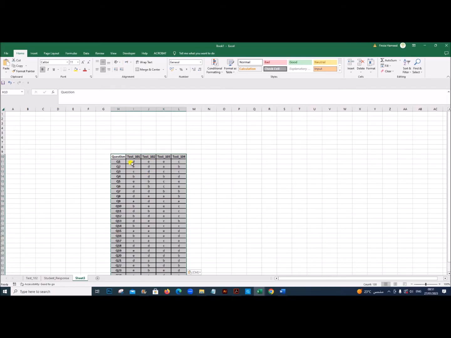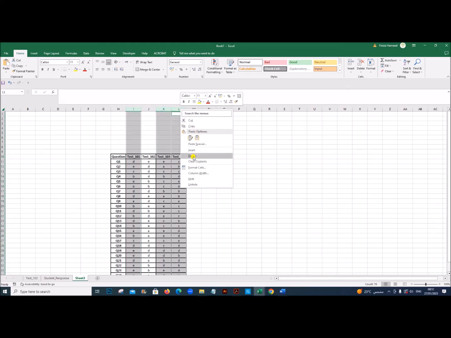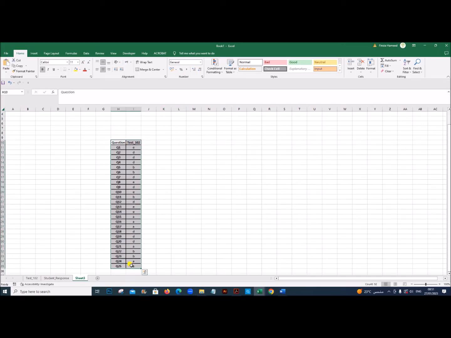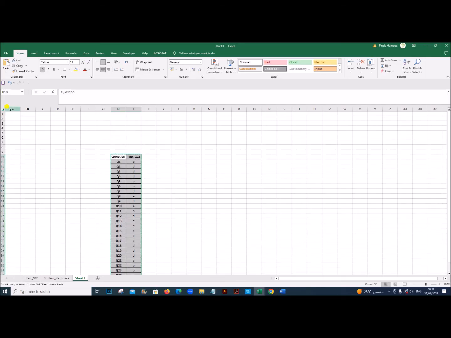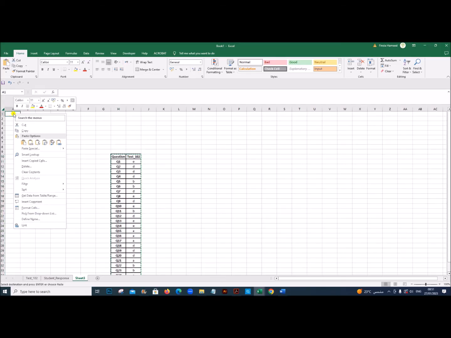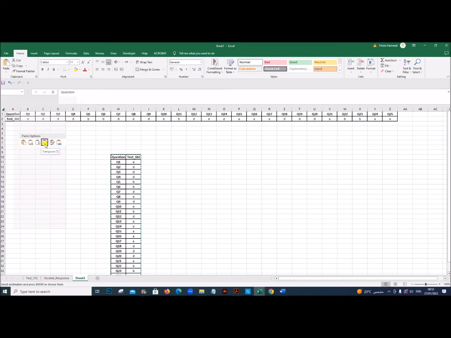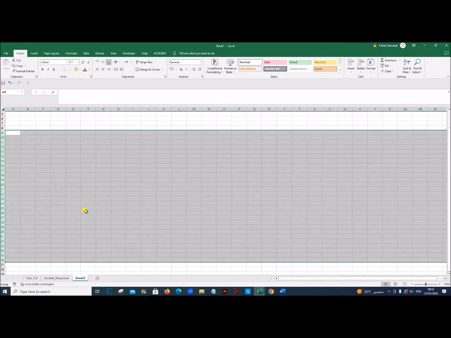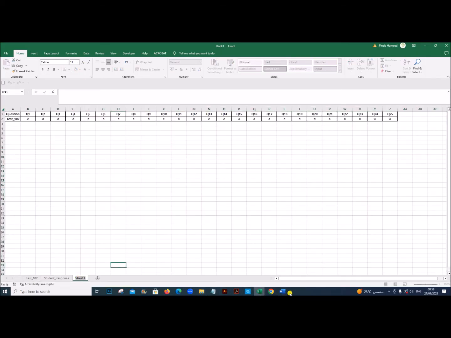We don't need the data for test 101, 103 and 104. Let's delete that. I will paste it in. I'll paste the data in a horizontal way for easier formula calculation. So I'll just paste as transpose here. Let's delete this. Now let's rename this sheet as test answers.